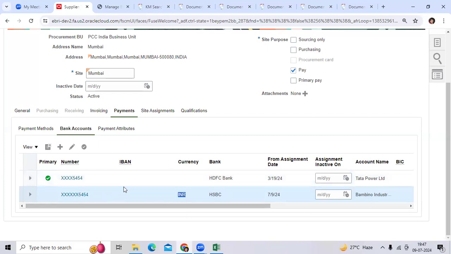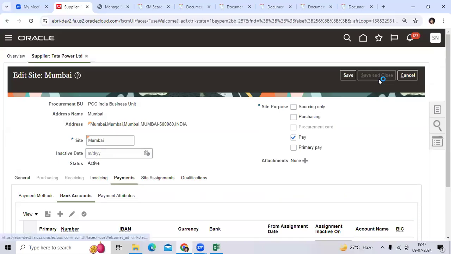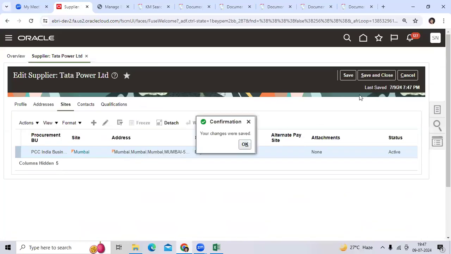You can assign n number of bank accounts under site level, under payment tab for vendor site. One should be primary. This we tested in the EBS and Fusion also.